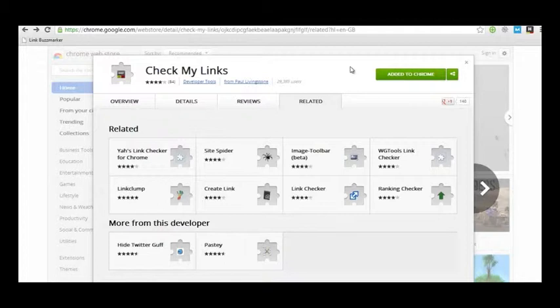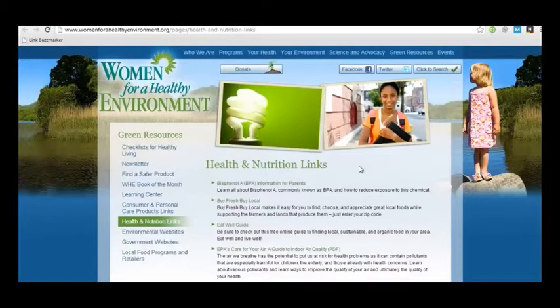Now that you have the link checker added to your browser, how do you find pages with broken links? Well, it's actually really easy. What you want to do is put all your effort behind finding resource pages in your niche. And resource pages are pages that have a lot of outbound links to resources that the webmaster of that site thinks are very helpful.